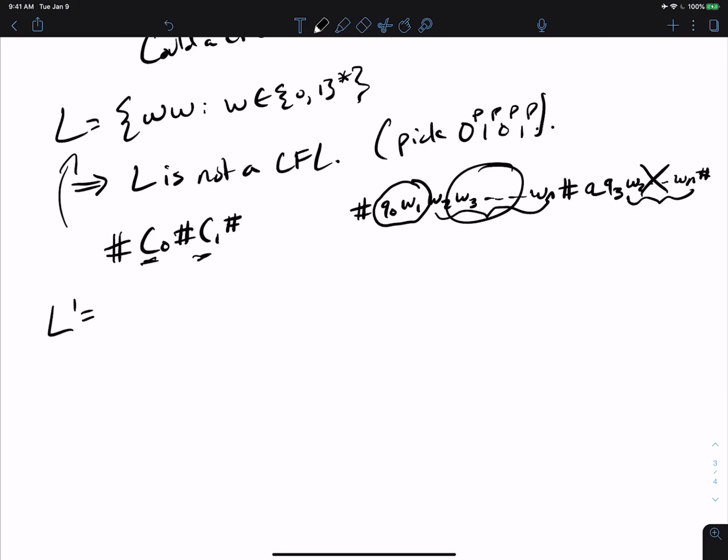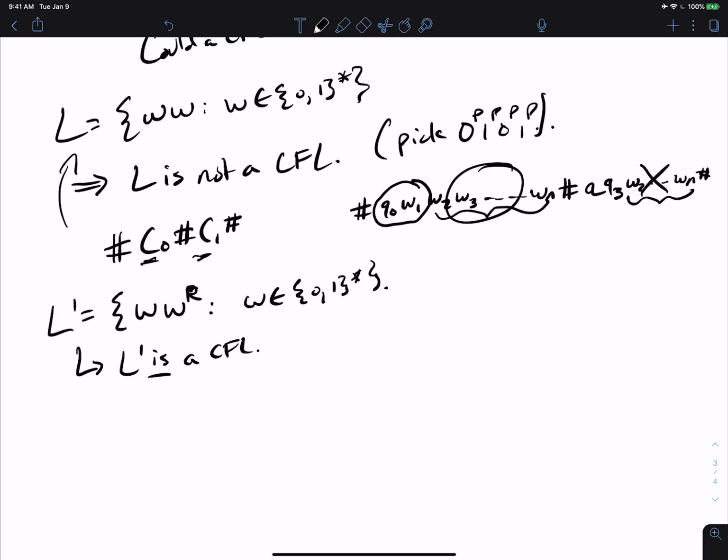So what we could do is look at this other language, which is WW, but we're going to reverse one of the two W's here, and still in {0,1}*. Well, this L prime is a CFL, and we've actually seen this before, because you can just have something like 0S0 or 1S1 or empty. So something like that. So it is a context-free language, because it's the set of all palindromes.